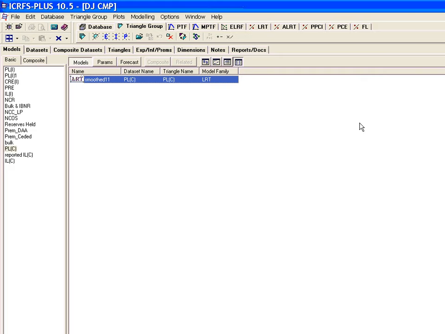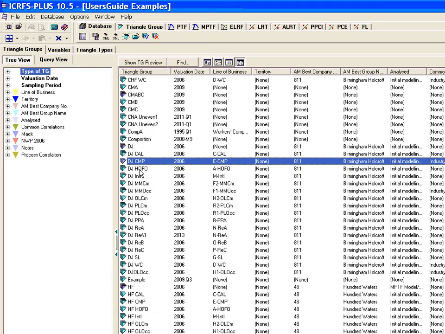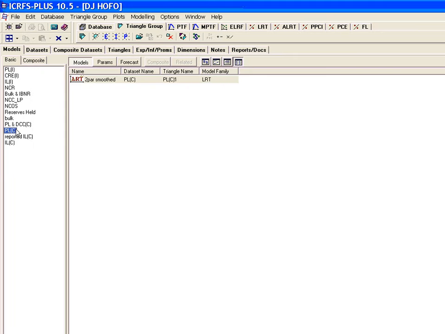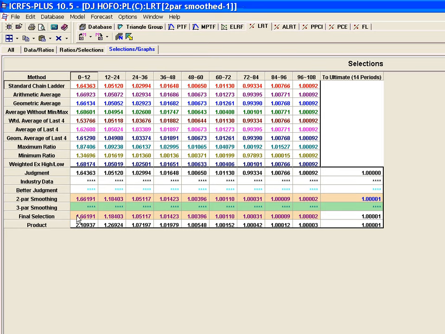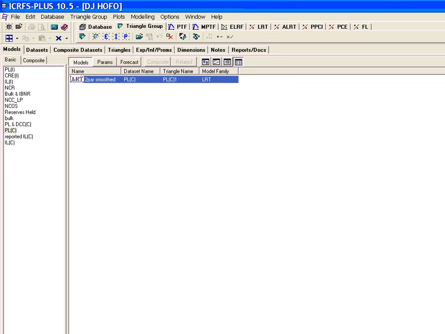So that's that model, and the third one comes from here. That's also PLC. This is a two parameter smoothing model, in which again the original ratios come from this row, as I can tell by the color, and their arithmetical averages. And the ultimate is 14 periods. So there are my three LRT models.